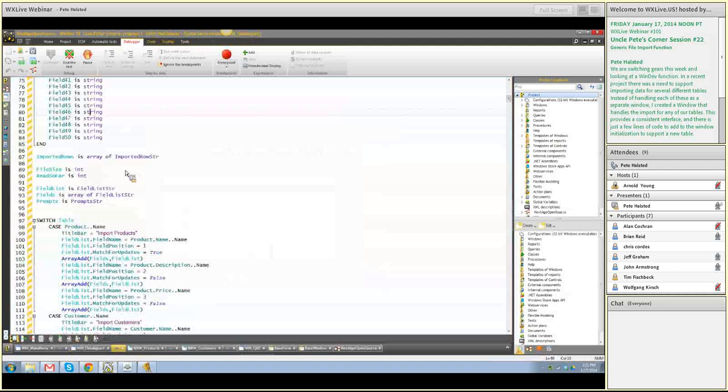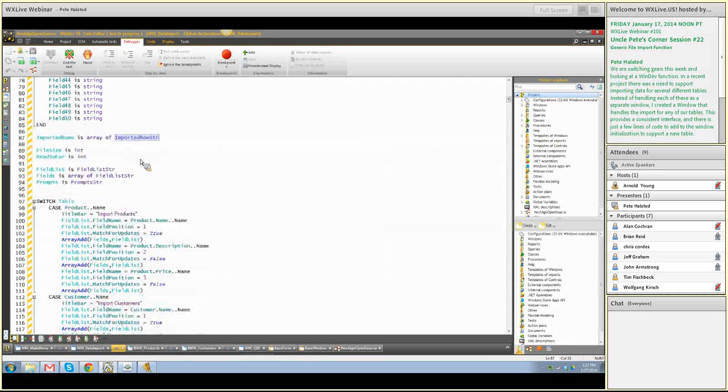So now we've got all of our structures declared. Now I'm declaring an array of the imported row structure. A couple of variables that we use for the progress bar.